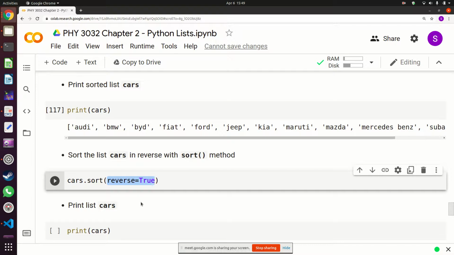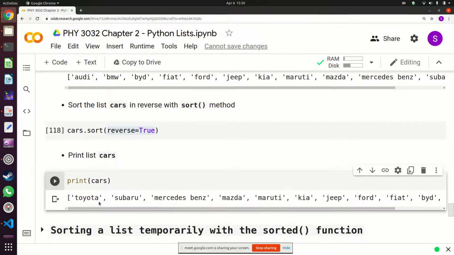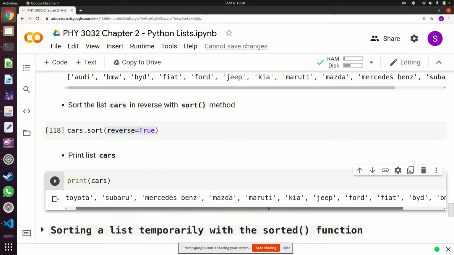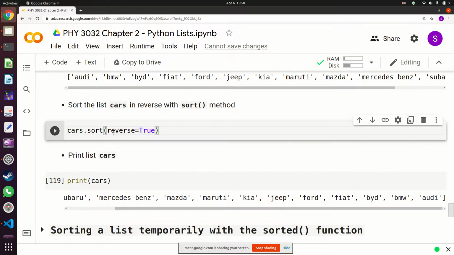You're asking Python, oh, should I reverse the list or not? Should I sort it, then show it to you in a reversed way? If you say true, then the following is going to happen. Then you print cars. Now it starts with Toyota, Subaru, Mercedes, Mazda, Maruti, Kia, Jeep, Ford, Fit, all the way up to Audi. So this is what happens when you set reverse inside this sort.